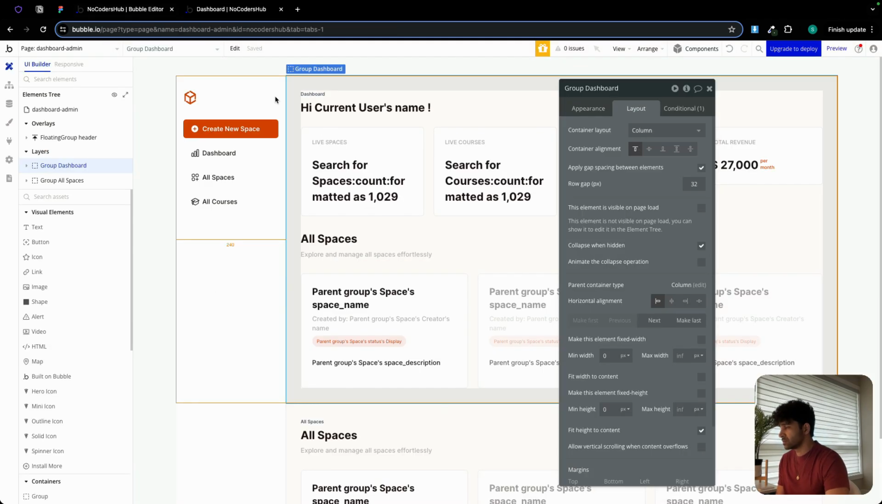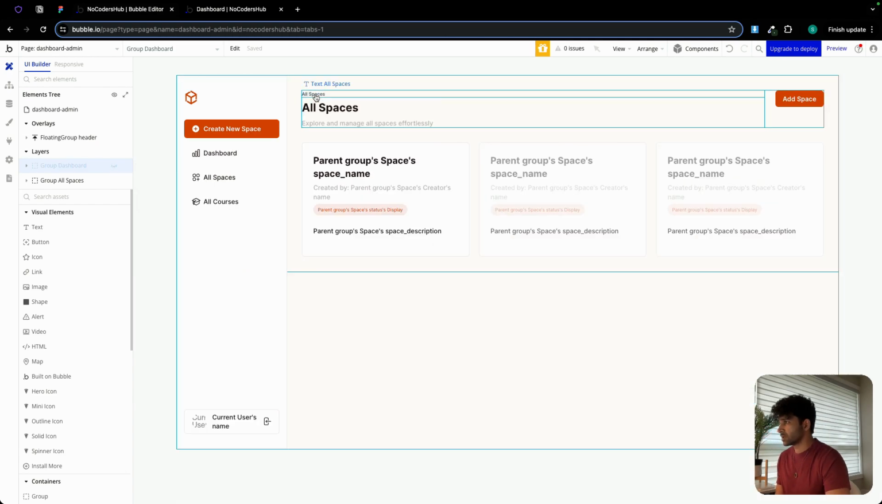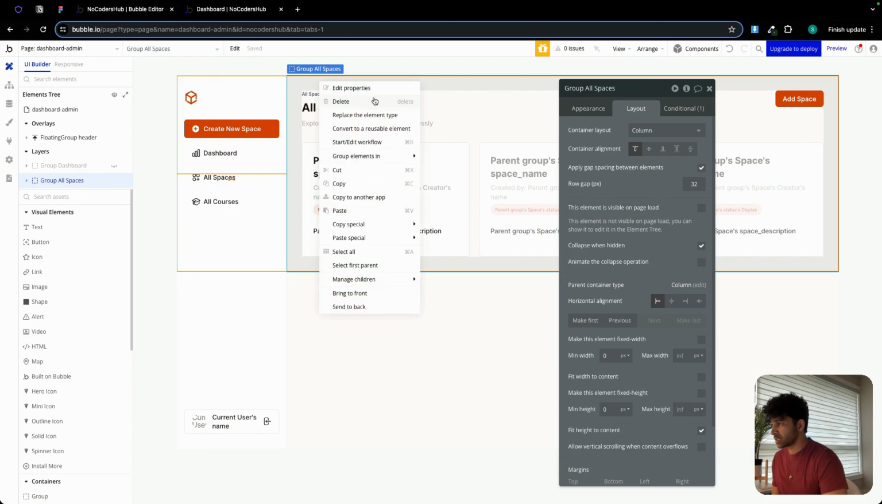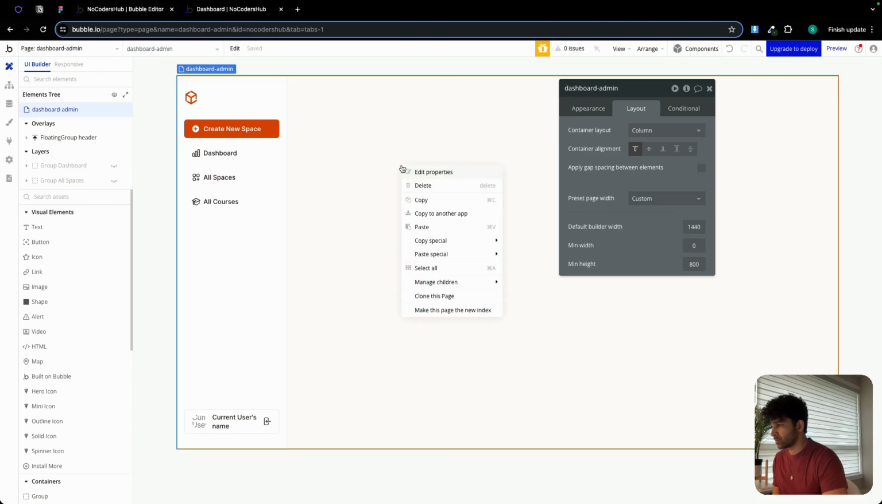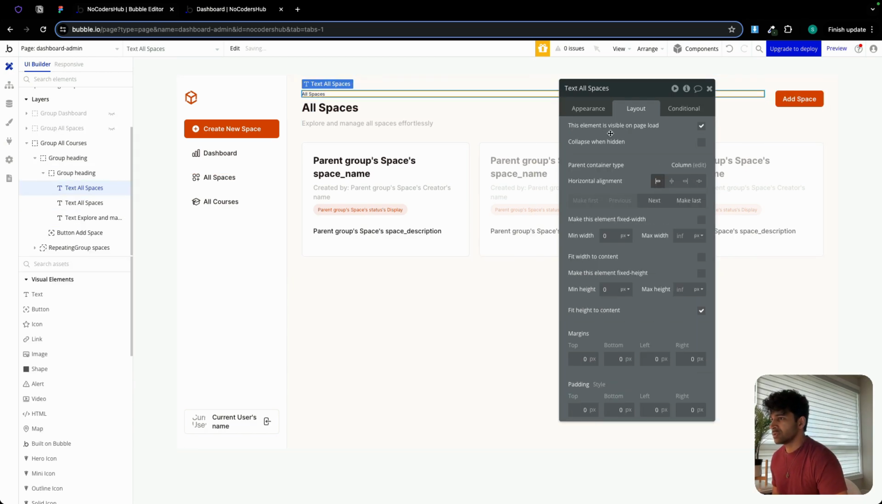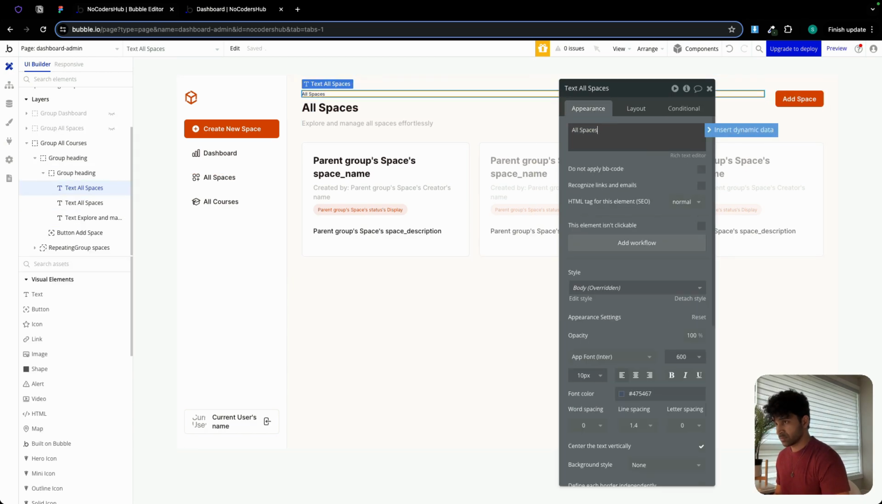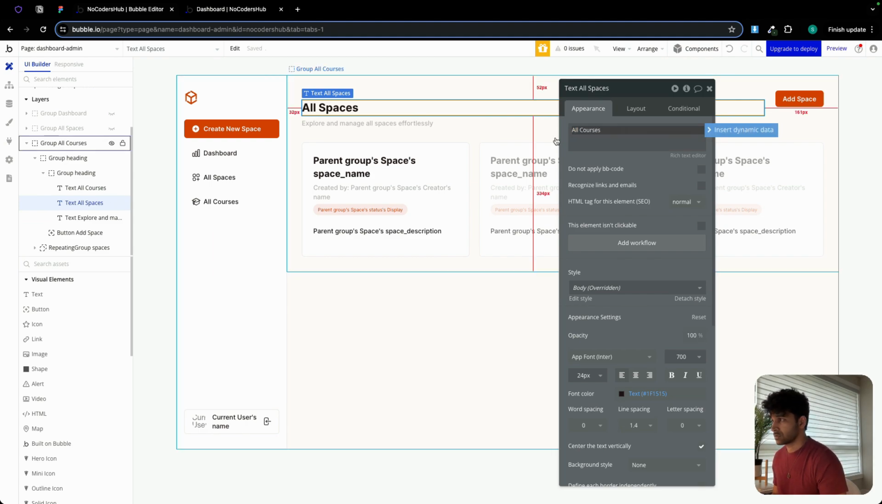Now let's quickly do the same thing for our all courses. So I'm just going to hide group dashboard. I'm going to select group all space, right click, copy. Let's hide it. Select our page, paste. Let's call this group all courses. Let's quickly change this. Let's make it all courses. This is going to be all courses.